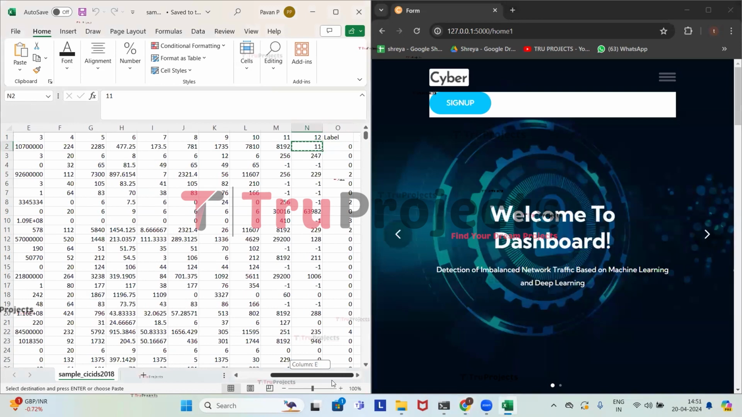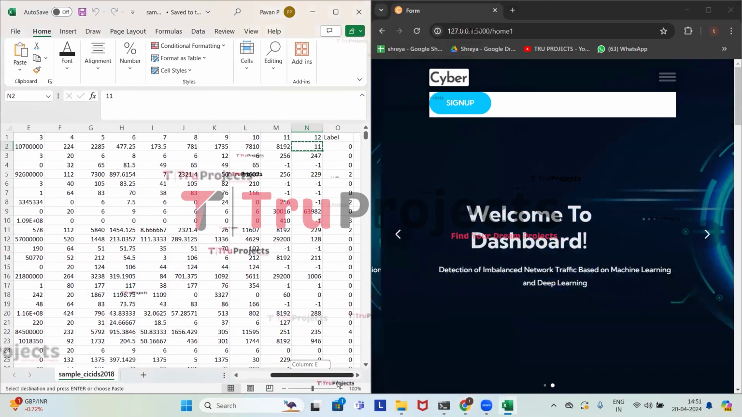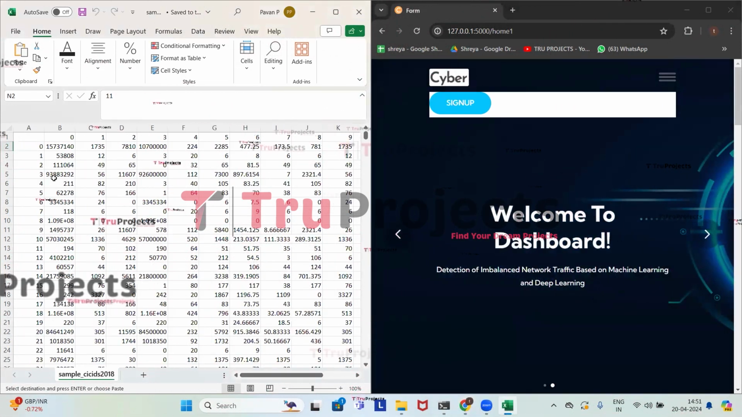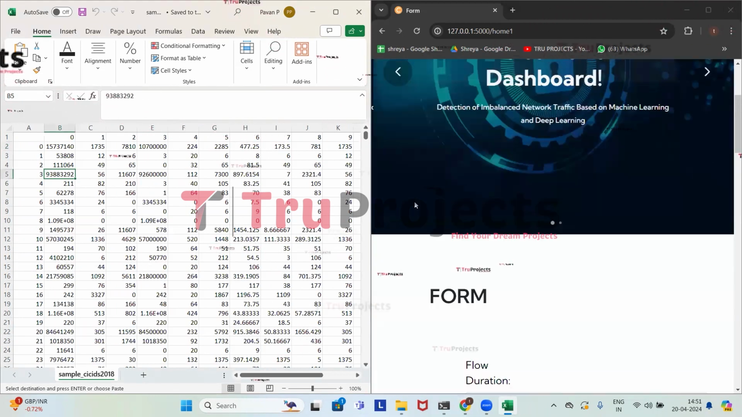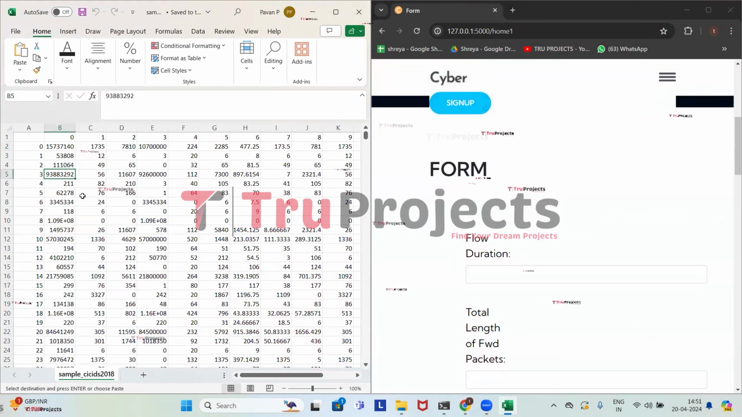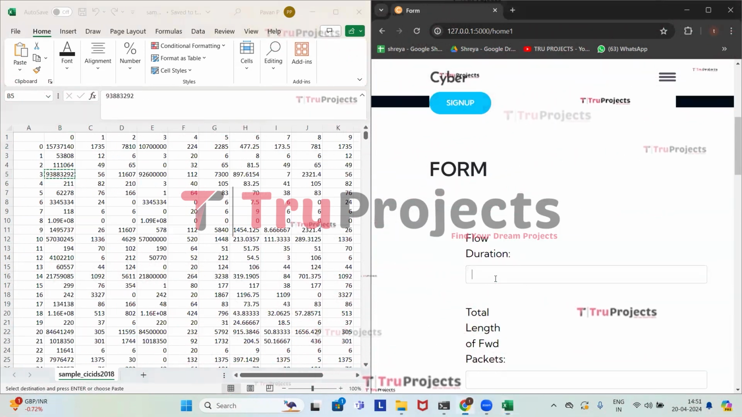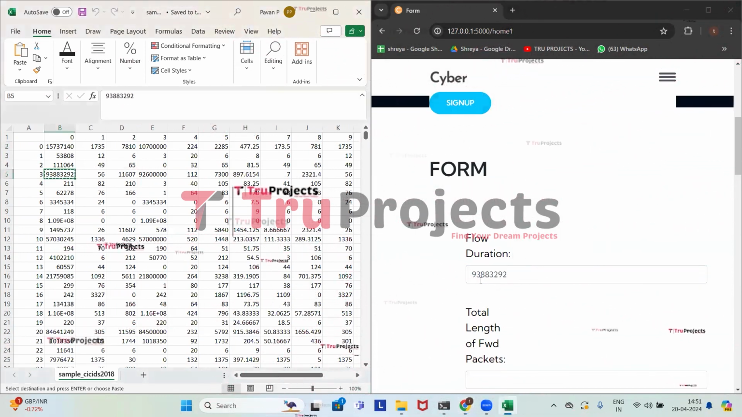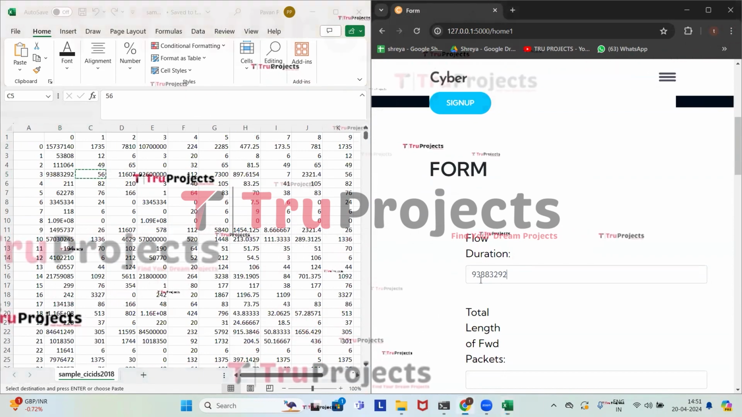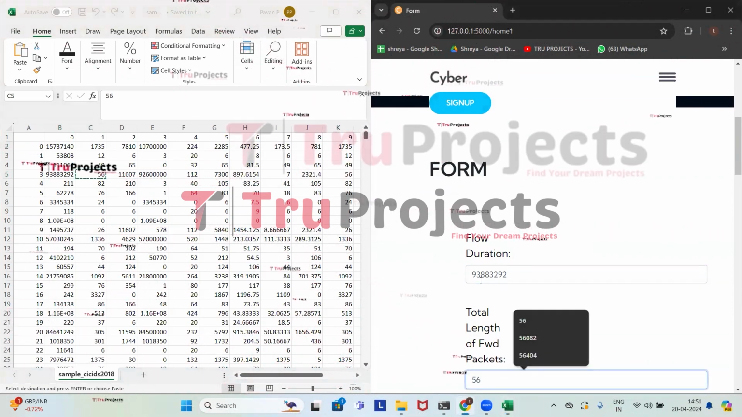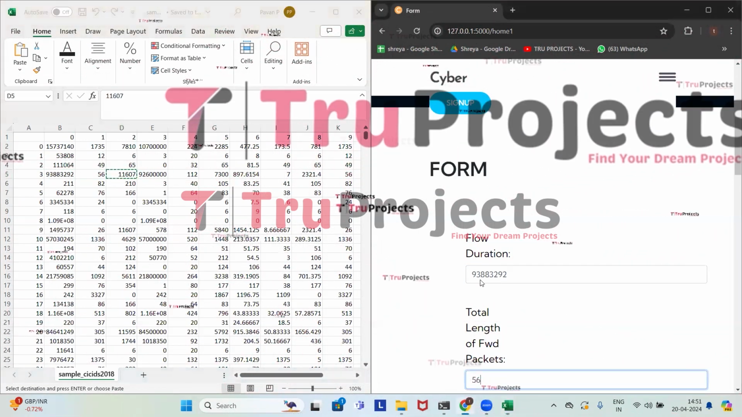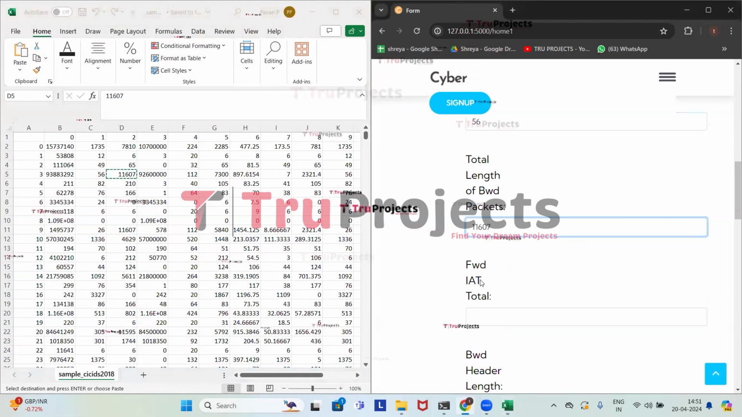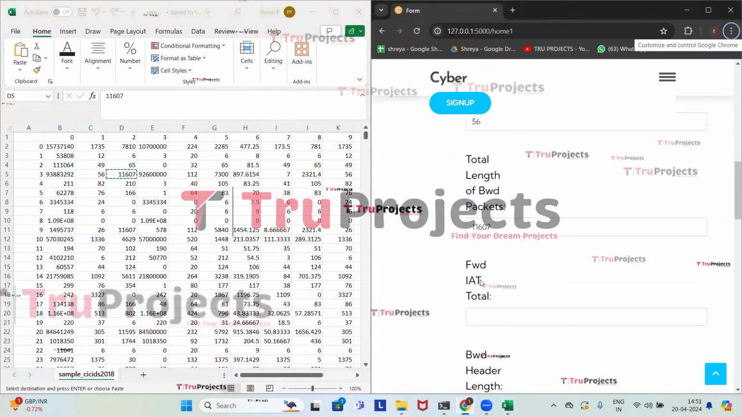Now we'll use other test case. So we'll be using the test case number 5. So here the flow duration value is this. I'm copying it here, pasting here. The next one is total length of forward packets. Similarly, I'll enter all the parameters. Moving on, next one we have is forward IAT total.